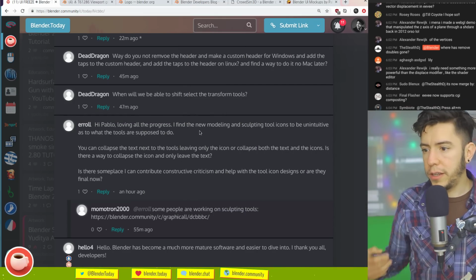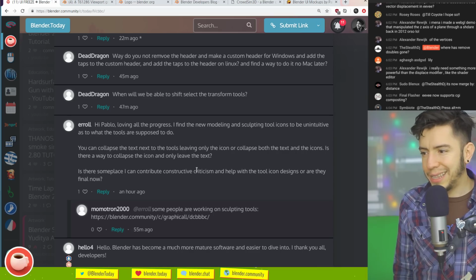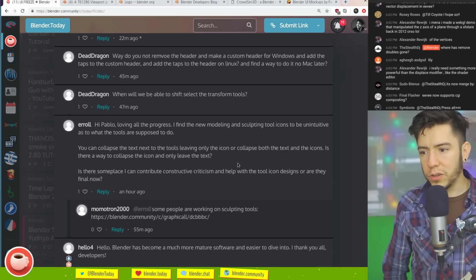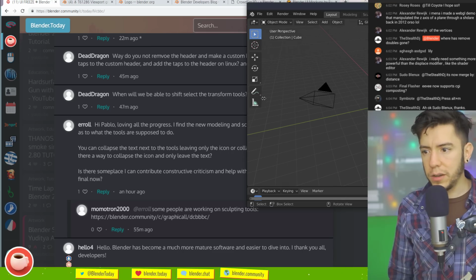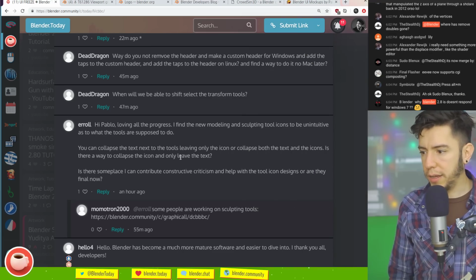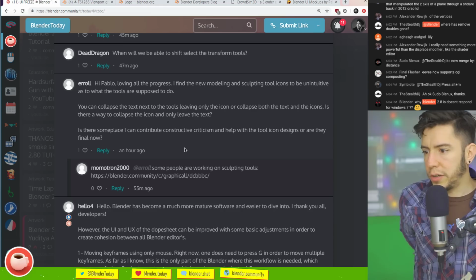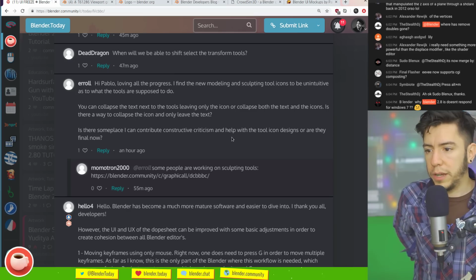Loving all the progress. I find the new modeling and sculpting tools to be unintuitive. You can collapse the text next to the tools, leaving only the icons, or collapse both the text and the icons. Is there any way to collapse the icon and only leave the text? No, it's only the text and icons. Is there some place I can contribute constructive criticism? Yes, with the tool icon designs, are they final now?